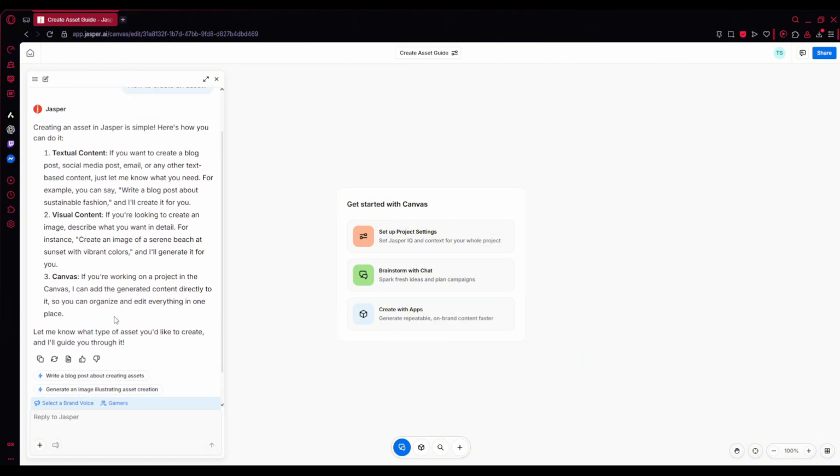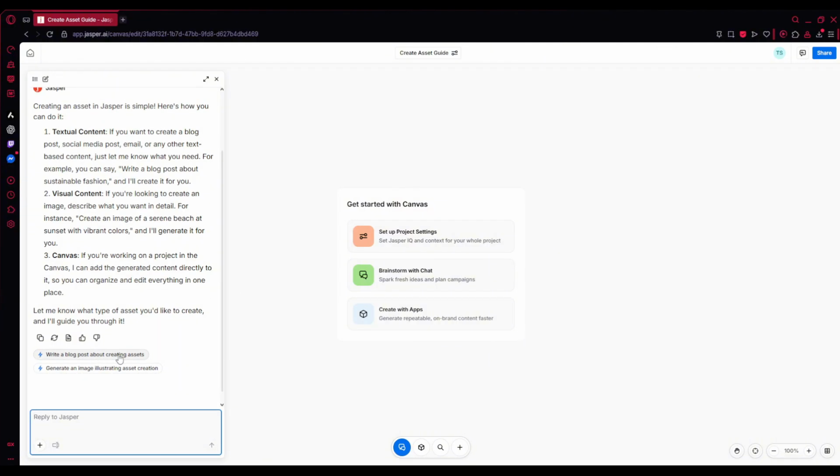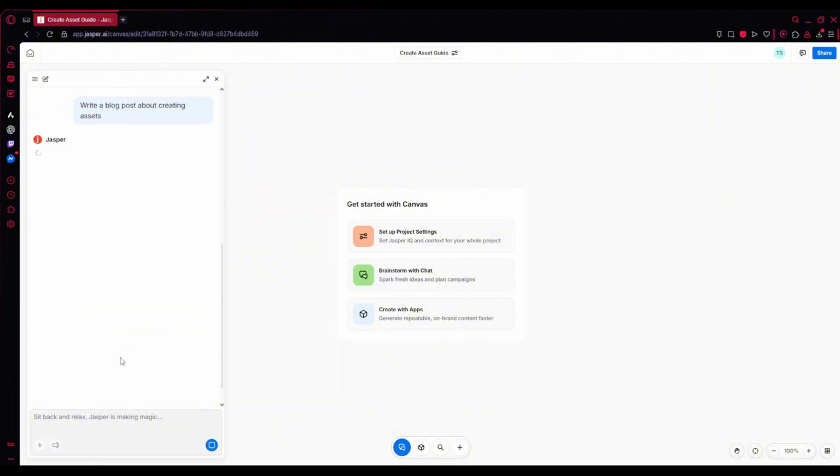Once it gives its answer, we then know that it's basically just about the results of the prompts that you ask it for. Let's choose one of the examples that Jasper gave us, either by clicking on the pre-made one here or typing down one of our own. And then let Jasper do the work.